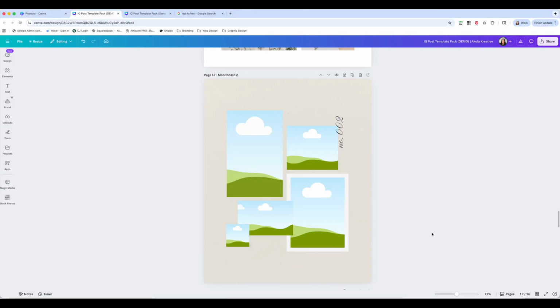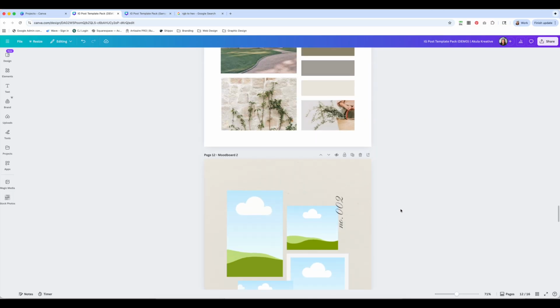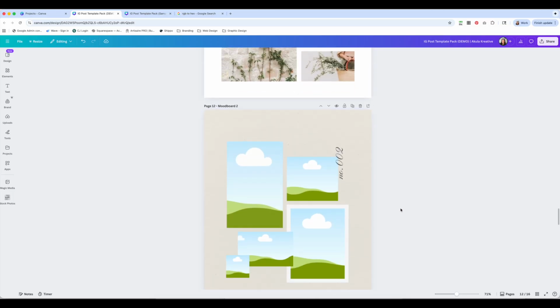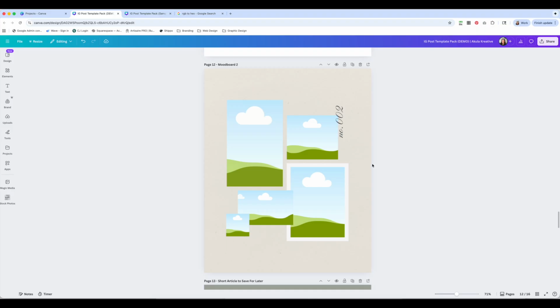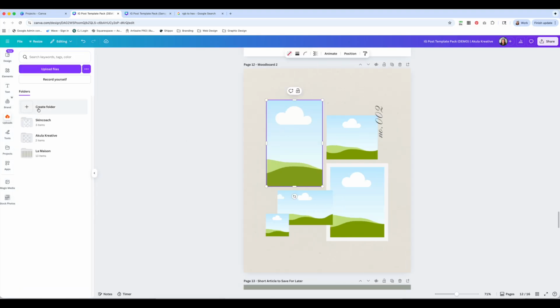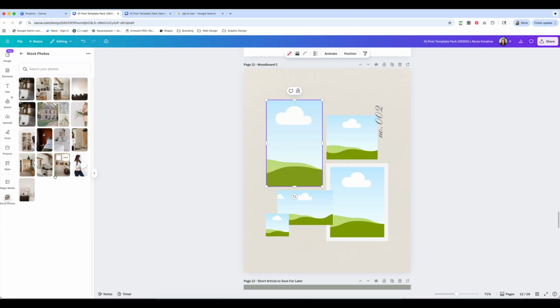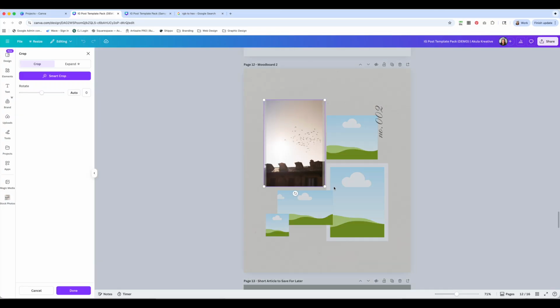Now we're going to work on the Moodboard 2 template, which is a little less rigid in terms of layout, and it has a little bit more texture to it. So we have a lot of images going on here. I'm gonna click on this first frame and I'm gonna bring that image in. All right, I'm gonna zoom in a little bit on that. So I double clicked on the frame.